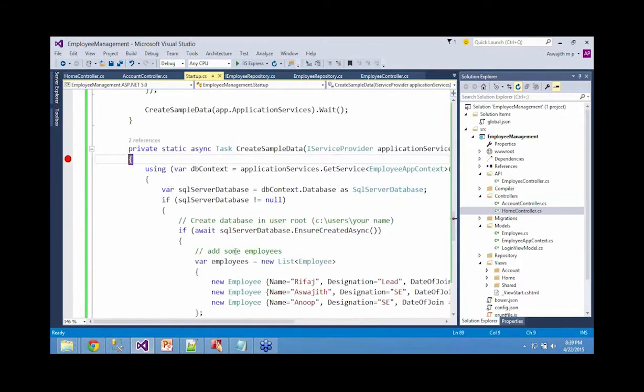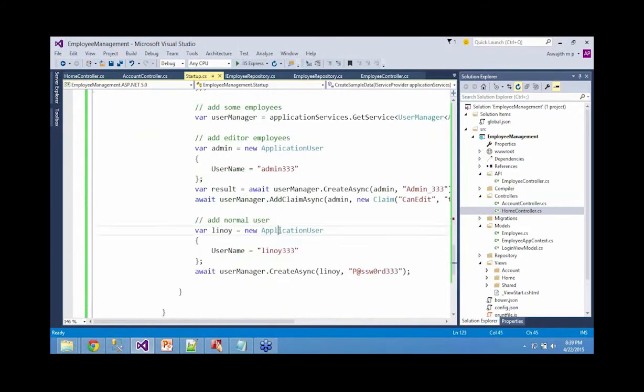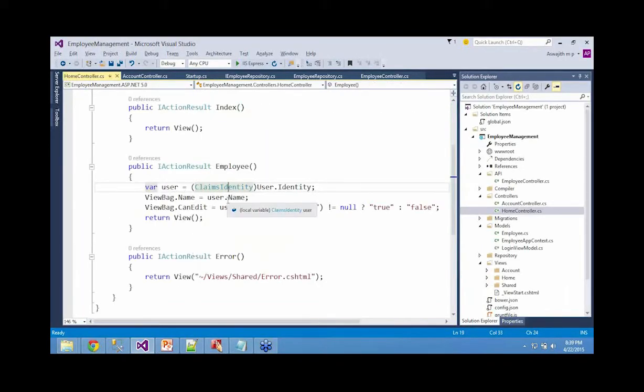That's why here I was setting an application user as an admin and a normal user. So if a user has enough permissions, then this will check if the user is an admin, and then he can add, edit, and do every CRUD operation. So it will be running.